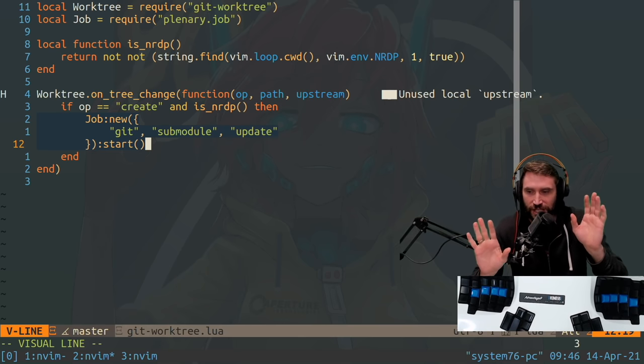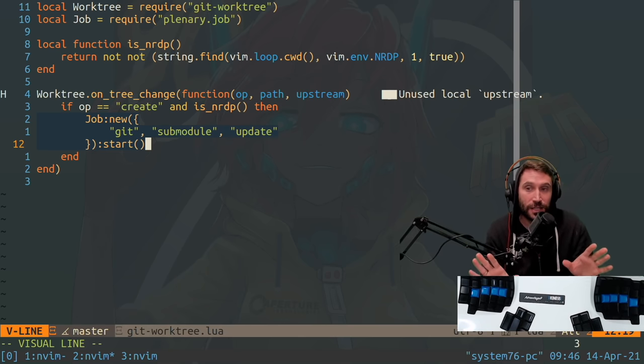This is something that just saves a lot of time and headaches because every time I create a new tree, I have to do it anyways. Why not just let it be done for me so I don't have to think about it?